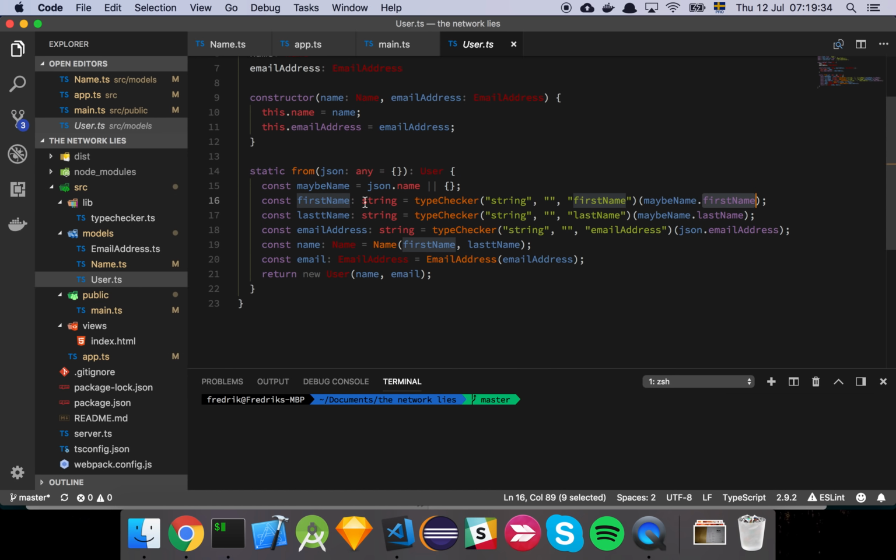Then I go through all of the properties that I want to get on my JSON object here, and I do the same instantiation as we saw on the server, and I return a user.